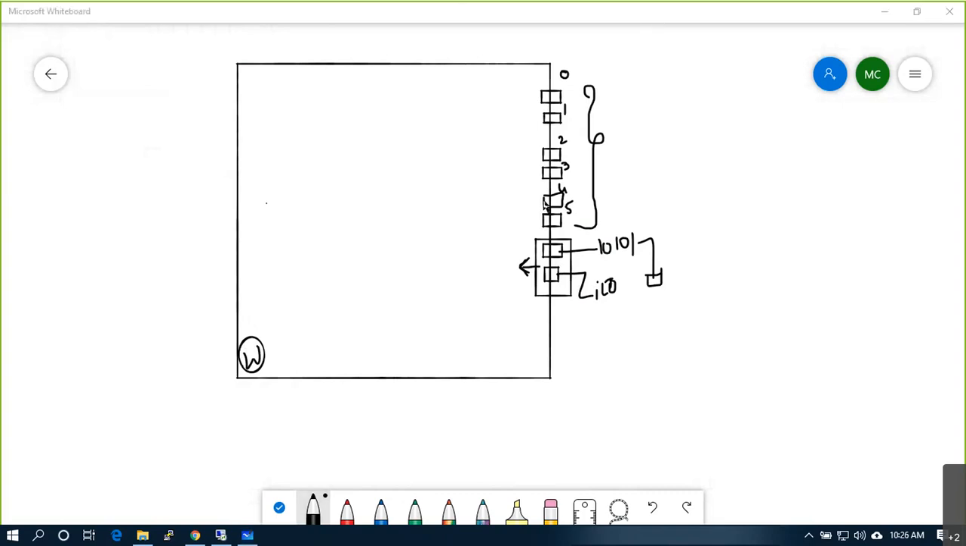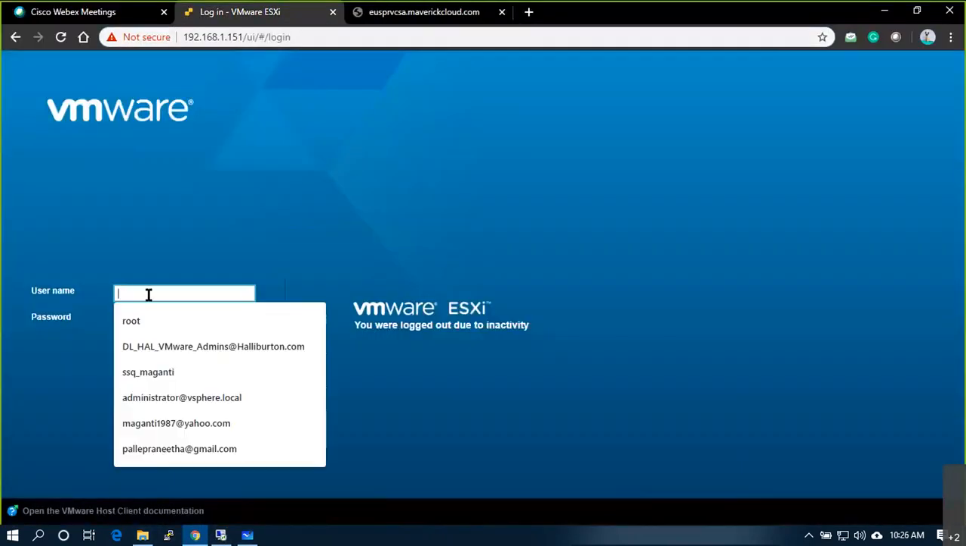So how to bring this configuration? I'll do some tweaking here. I'll go to my base ESXi server.